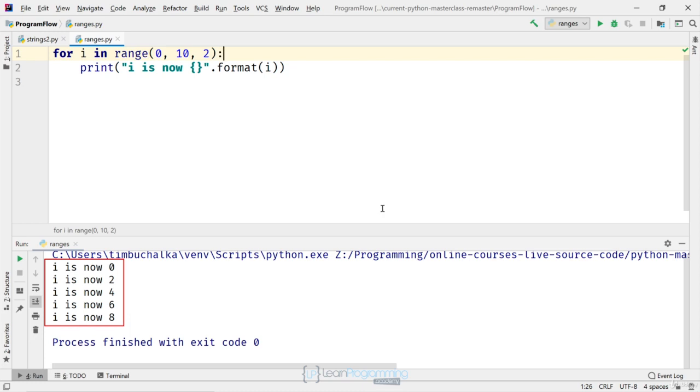And now if we run that, you can see it gives us the values we wanted, 0, 2, 4, 6, 8. Note that we didn't get 10 printed out. If you recall, ranges go up to but not including the stop value, just like slices, as we discussed in the previous video.